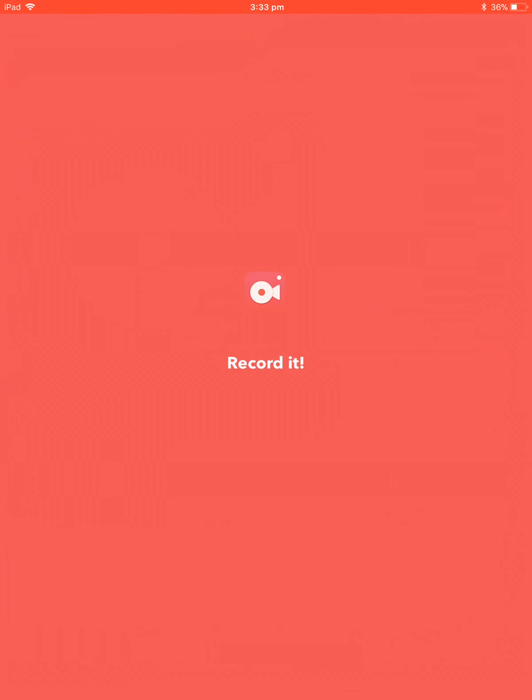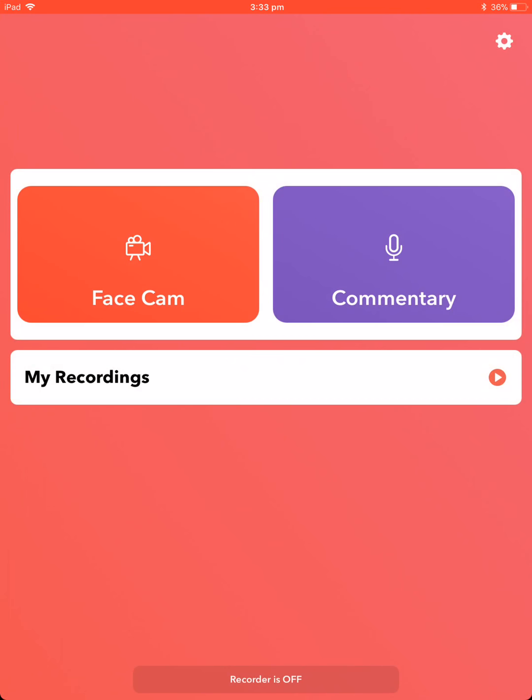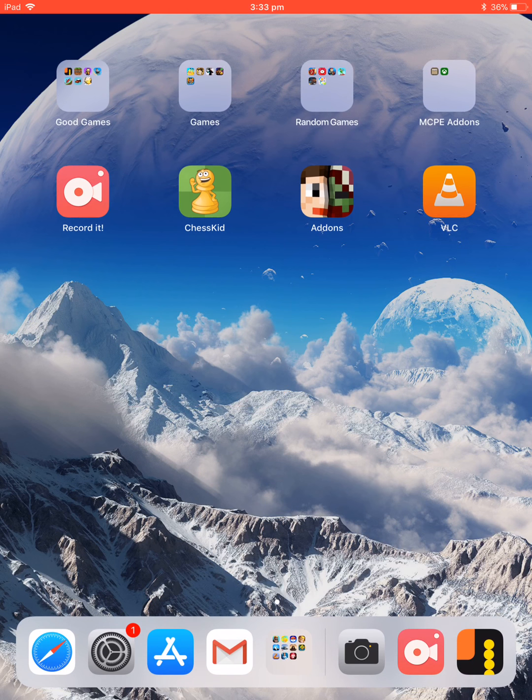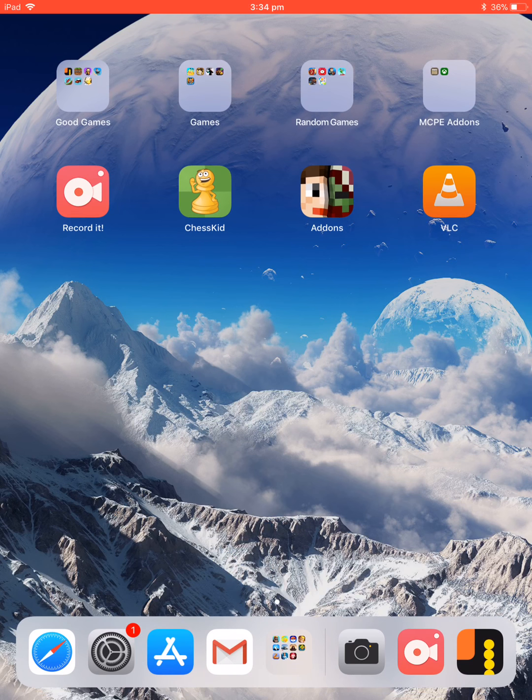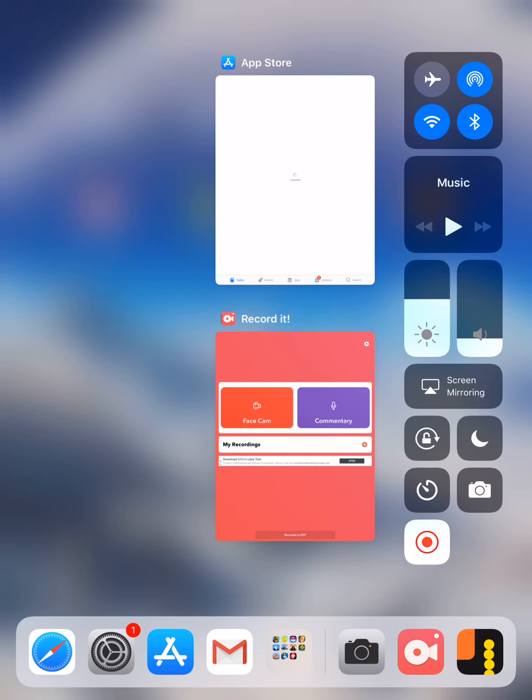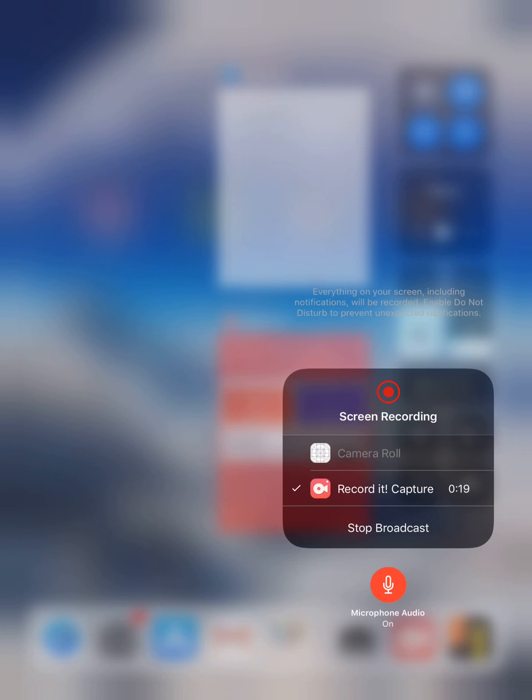Today we're going to be making a video on how to use Record It. So Record It is an app that you can get for free off the App Store. And then if you guys are starting out on your YouTube journey, all you have to do is swipe up, hit this button, and then start broadcast. Right now it says stop broadcast because I'm broadcasting right now.